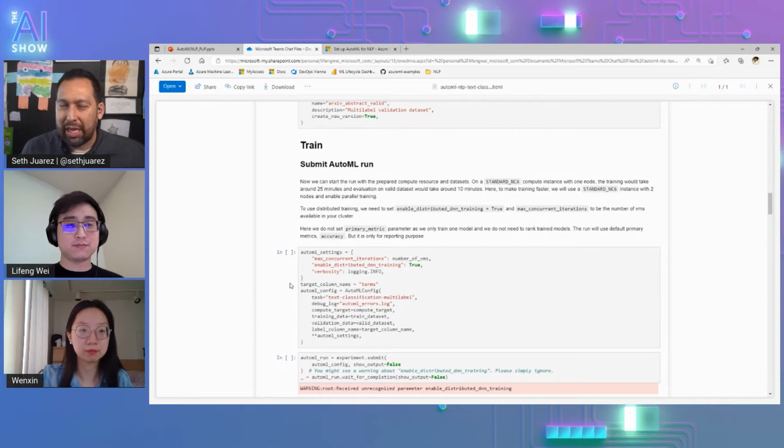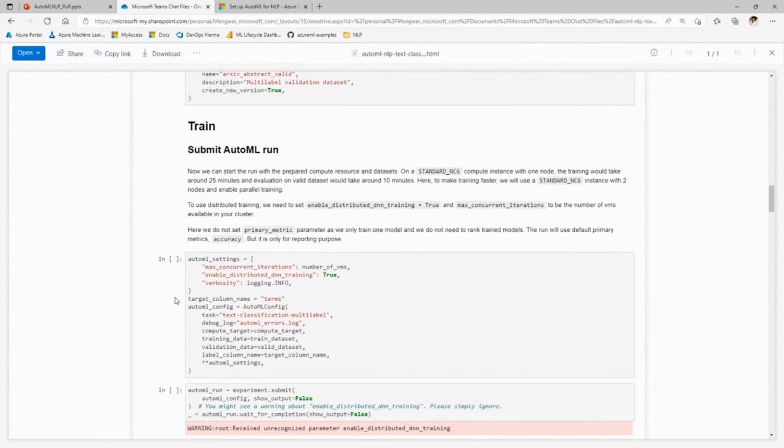Okay, so this is like a single large model, and then there's batch updates happening on different nodes to the same model. Am I getting this right? Yeah, very clear. That makes a whole lot of sense. I'm sorry, Wenxin, keep going.